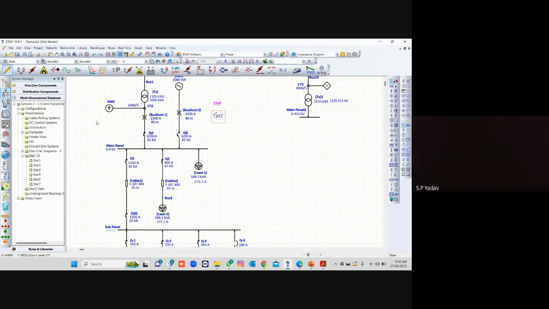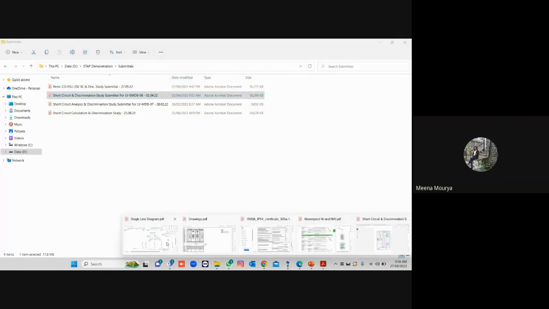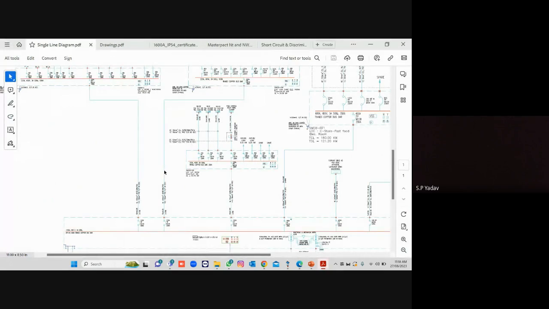But definitely we will try to get more full-fledged data. I'll try to share, for example, the single line diagram, whatever I'm showing here in the PDFs. I'll share it completely with you also for your practice. Because ultimately, if we are working on real-time problems, only then can we understand much more about the system.